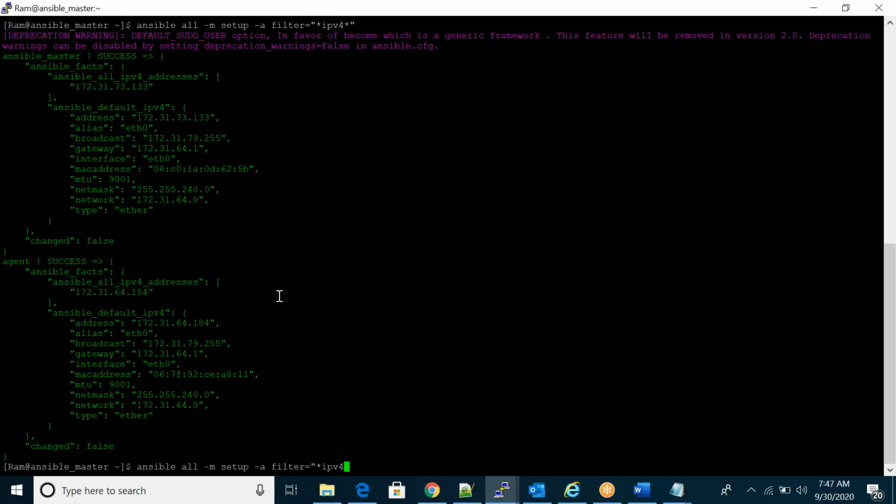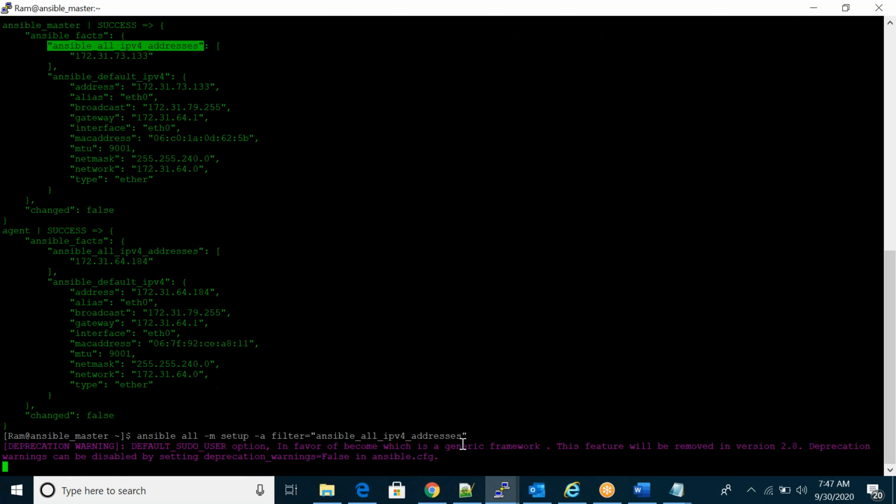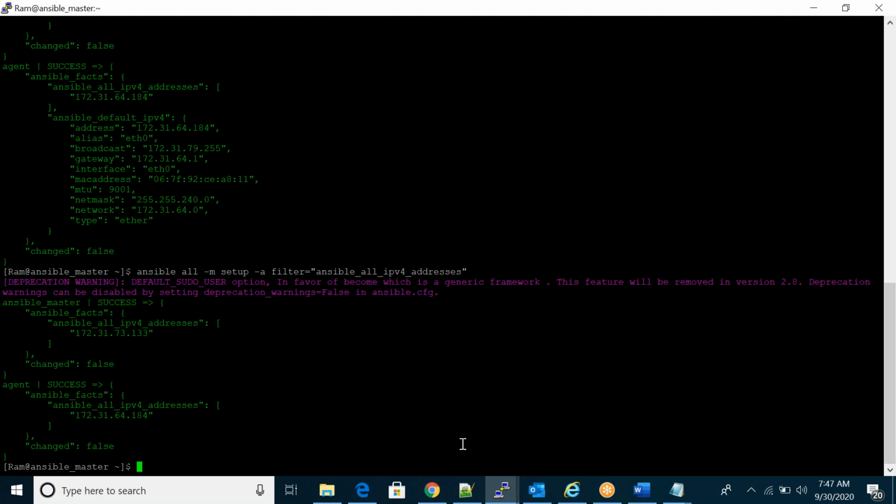If you know the exact keyword, for example, I want to know my IP, you can put it like this. This is the exact keyword to find the IP version of something. If you use this filter, it will list out only that particular line, master and agent. Why? Because I mentioned all.